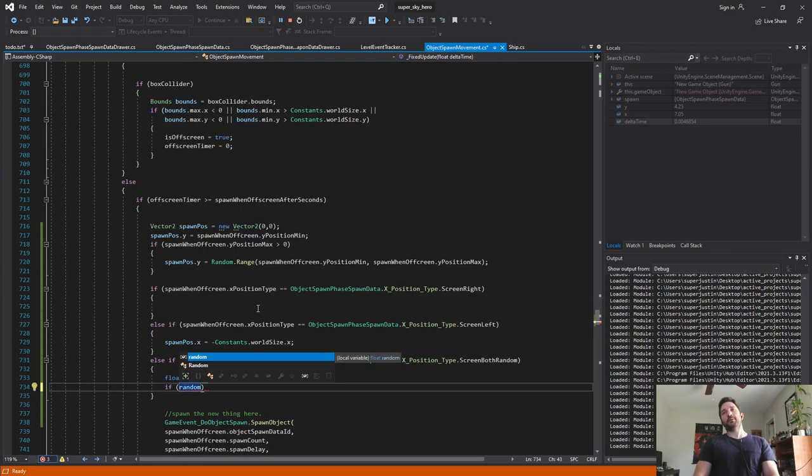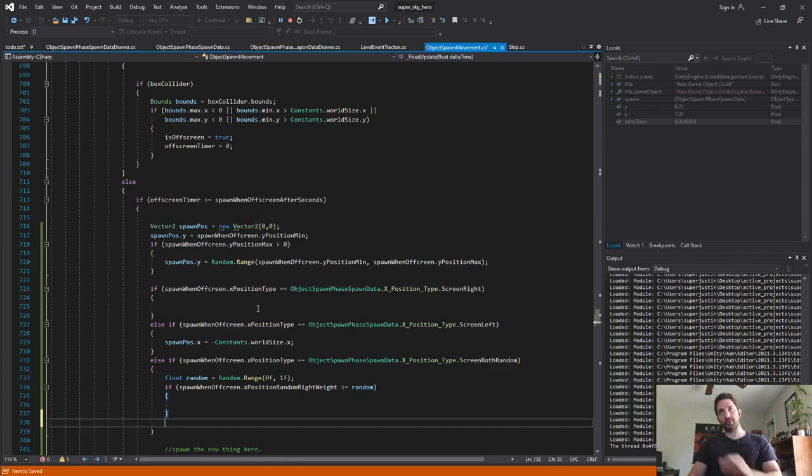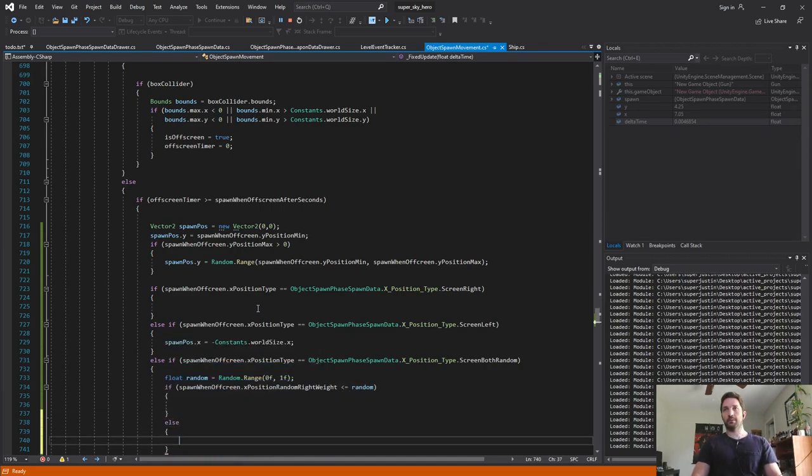If random happens to be less, sorry, if long way off screen dot random weight less than the random number, right? Because if I want a 90% chance of it spawning to the right, then if the number is less than or equal, it's going to fall within that range. Else, spawn right, spawn left.